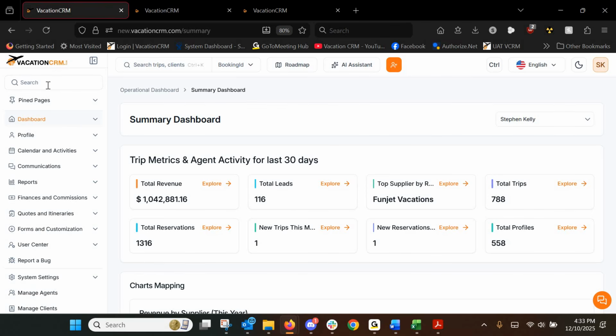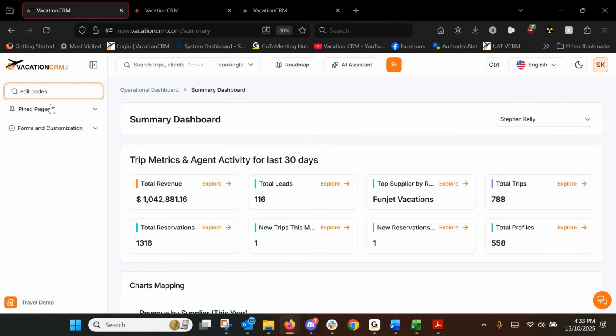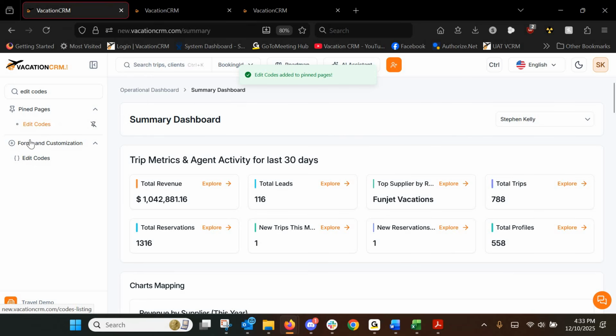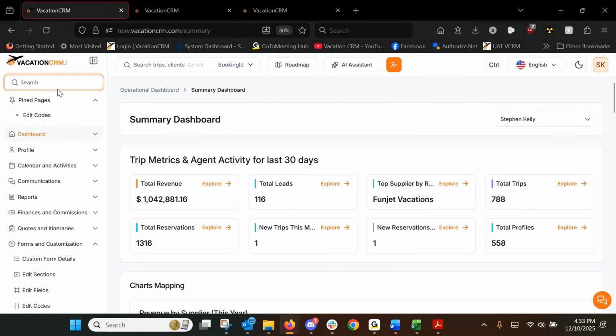So let's say that you need to edit codes to add a supplier or something like that. You can just search and it'll take you right to that. So basically, you don't have to dig through it. And then we also have these pin pages. So let's say that you add new suppliers every once in a while, but you don't do it frequently enough to remember exactly where it is, you can pin that, so it'll be right here, so you don't have to search the next time. So that'll be a nice time saver for you. But other than that, mostly this stuff is pretty much the same.